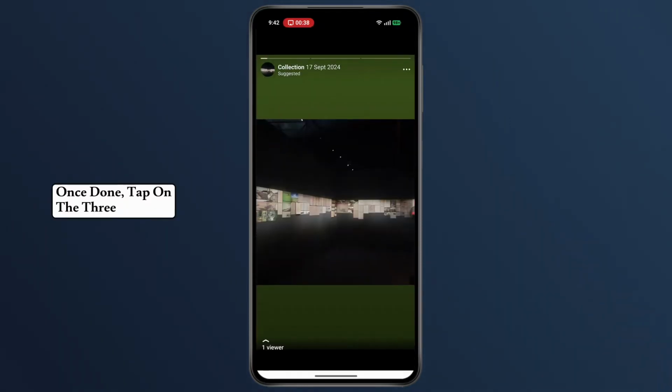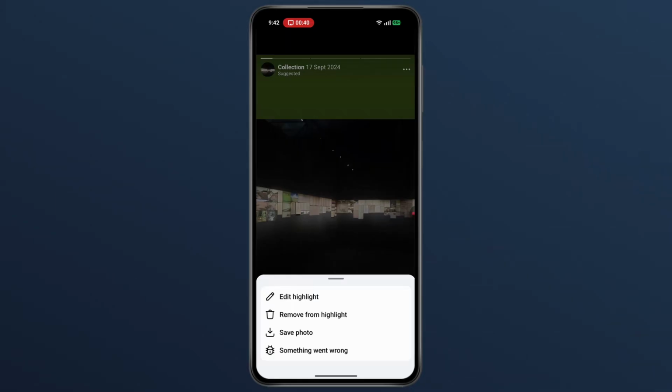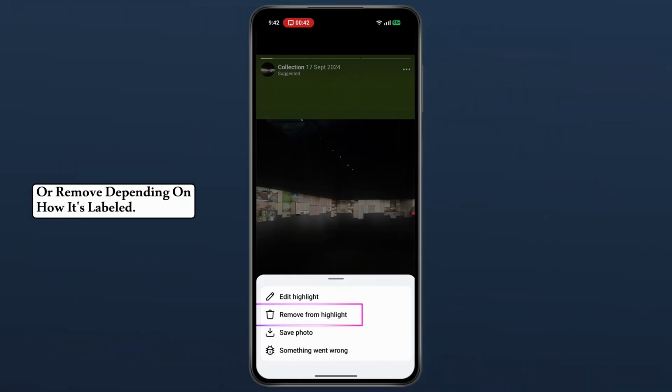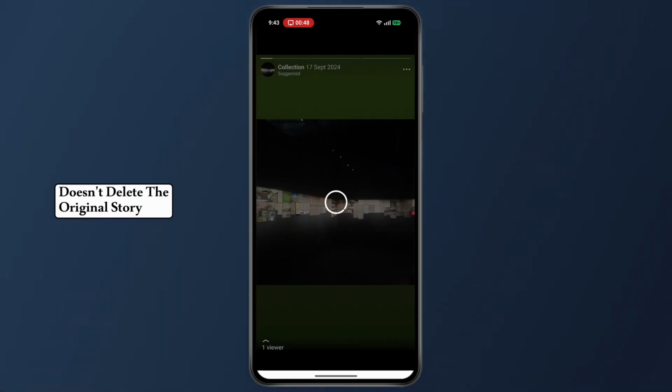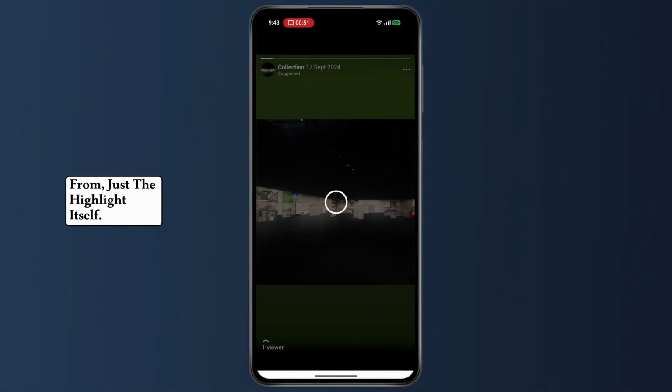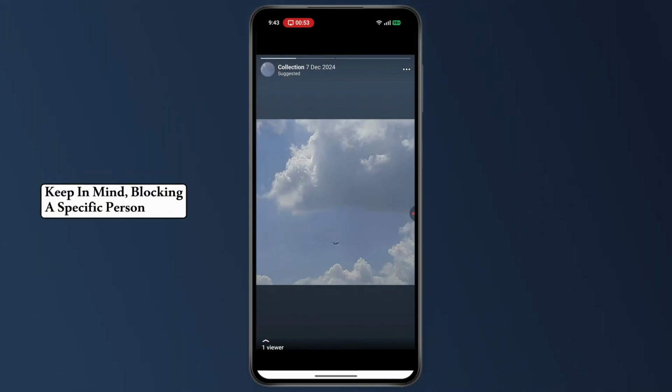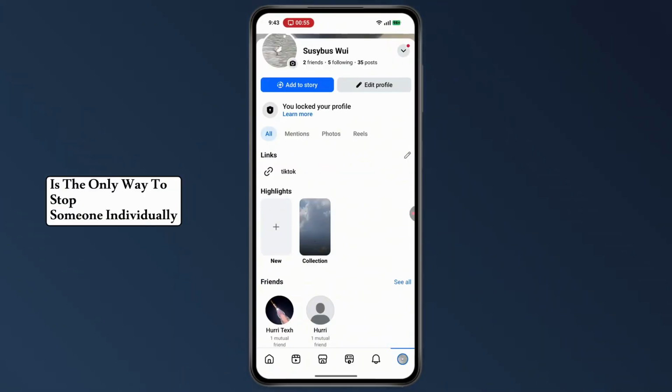Once done, tap on the three dots next to that highlight. From here, select Delete Highlight or Remove, depending on how it's labeled. At this stage, keep in mind deleting the highlight doesn't delete the original story or post it was created from, just the highlight itself.